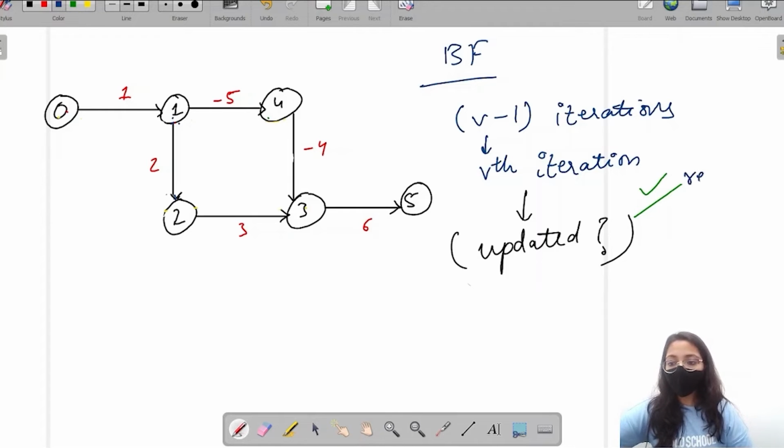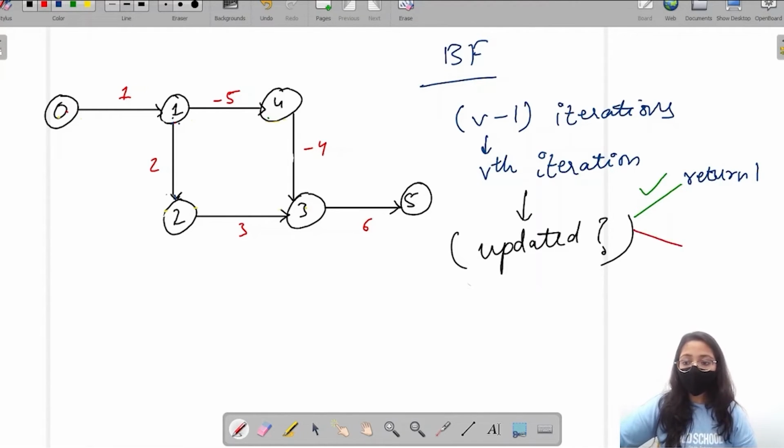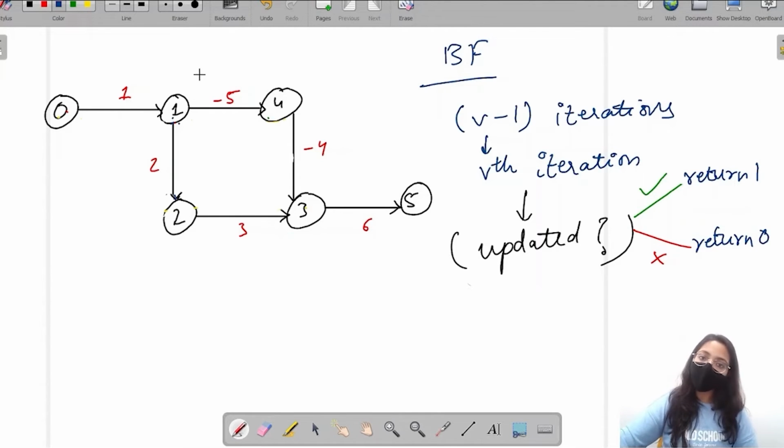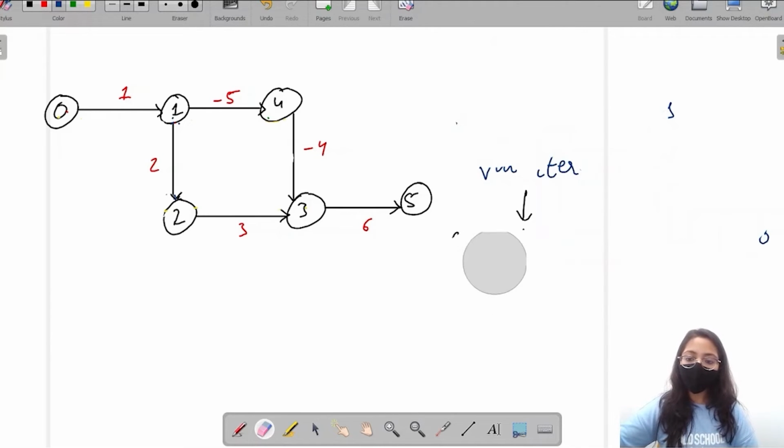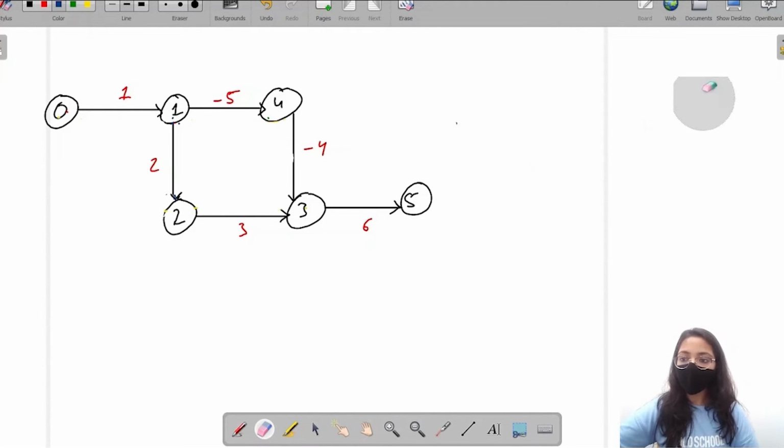So you will return 1. And if you do not get an updated value, if it is not possible to update the value, it means that a negative weight cycle does not exist. So you will return 0. That is what you have to do in this question. So we will now work with it using code and we will keep on discussing it side by side.